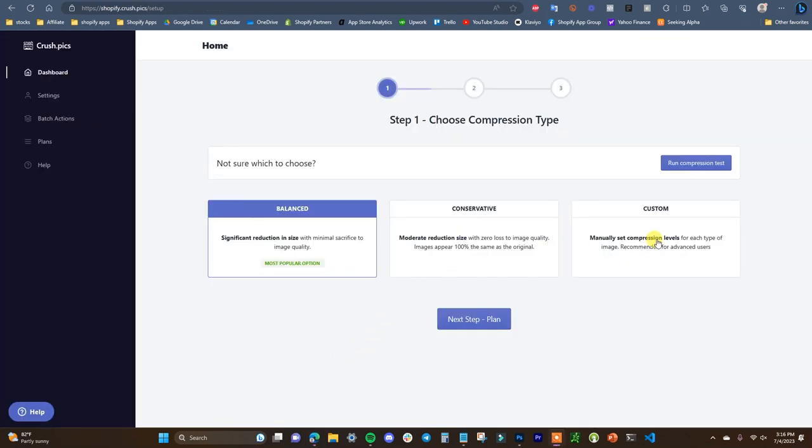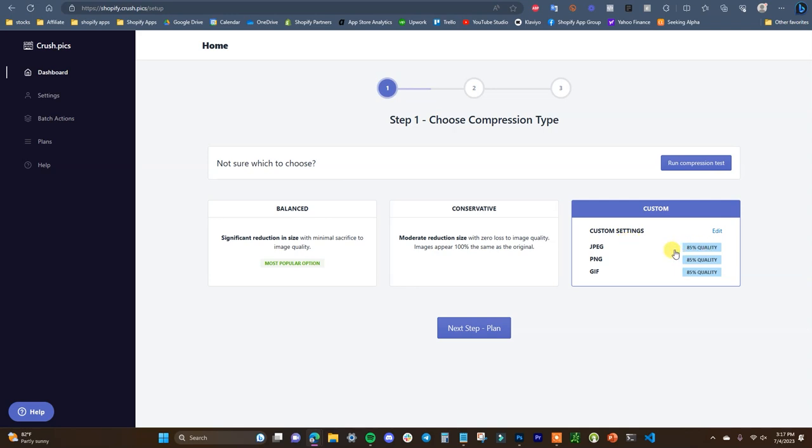So once you install the app, you have 3 different options that you can choose from when it comes to compression. You can choose the balanced option, so significant reduction in size with minimal sacrifice to image quality. You can go conservative, so that way there's 0 loss to image quality, but it only reduces the file size moderately, or you can set it up custom.